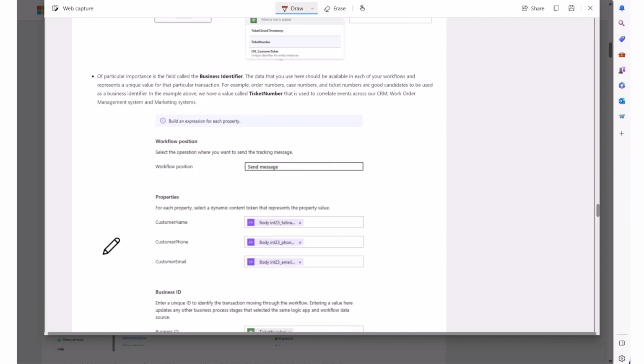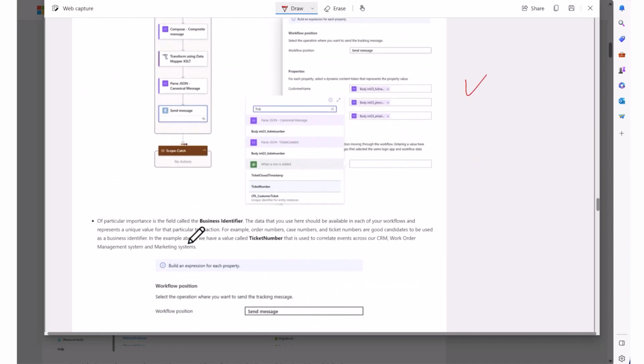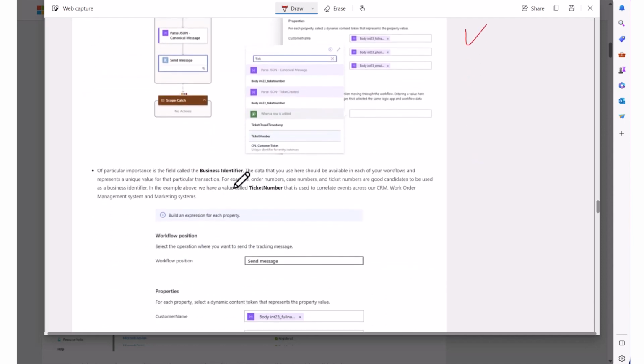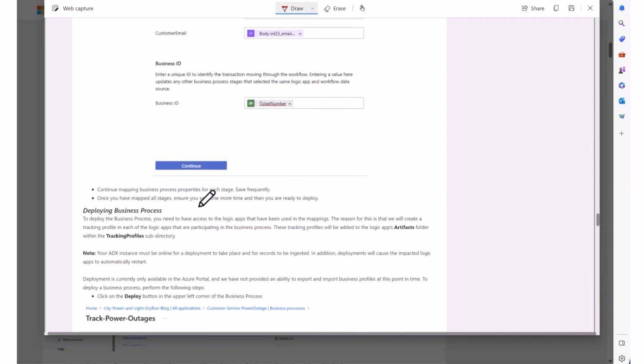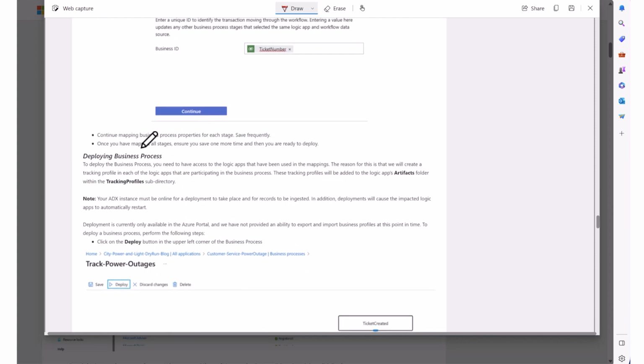So I think we've done this bit here is good. Particular problems, business identifier, so we've done that. Once you map a process, save frequently. Once you map all the stages, you're ready to deploy. To deploy a business process, you need to have access to the logic apps that have been used in the mappings, and create a tracking profile. So that there is a key thing.